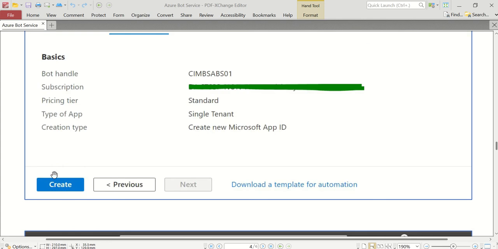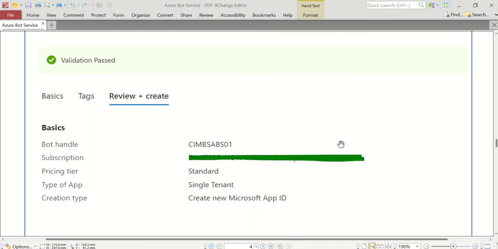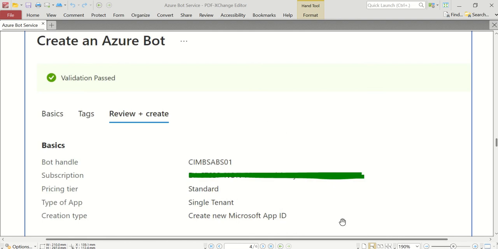When I click on create, it will start a deployment. Always remember, whenever you create a resource on Azure, it's basically a deployment, because you are creating an infrastructure on Azure. It's infrastructure as a service basically, or I can say software as a service also. Both are applicable here. It basically creates a service or infrastructure for you, and it deploys it for you. Once this creation is successful, you will get a pop-up on the top right corner of your screen that the deployment is successful, and also you will get a success page.